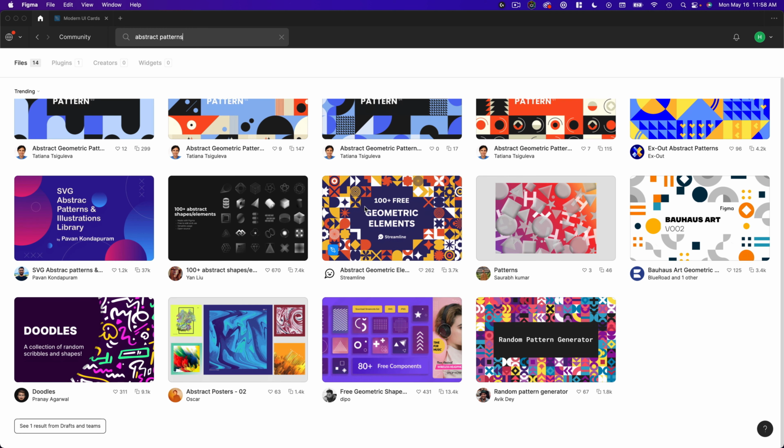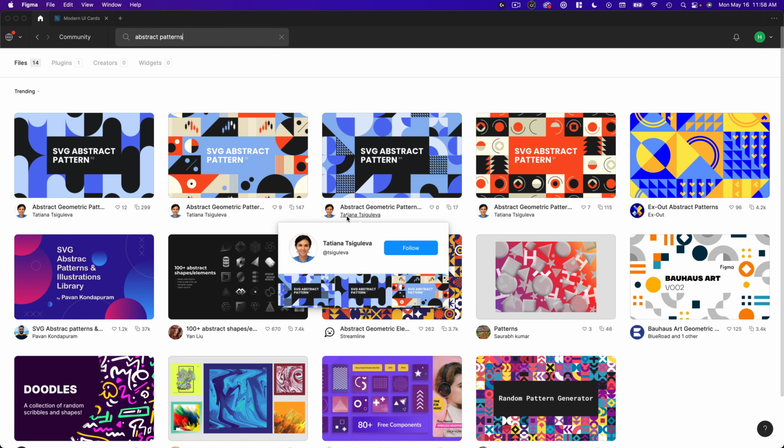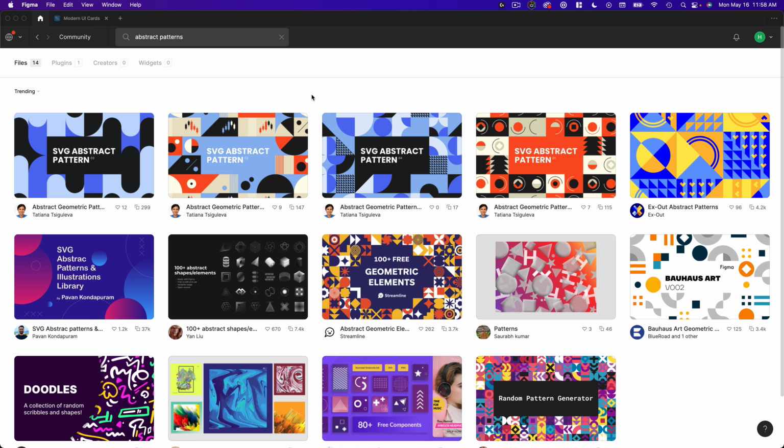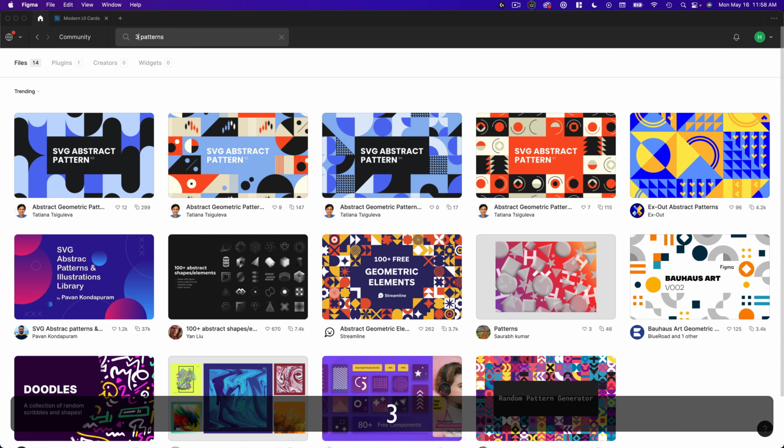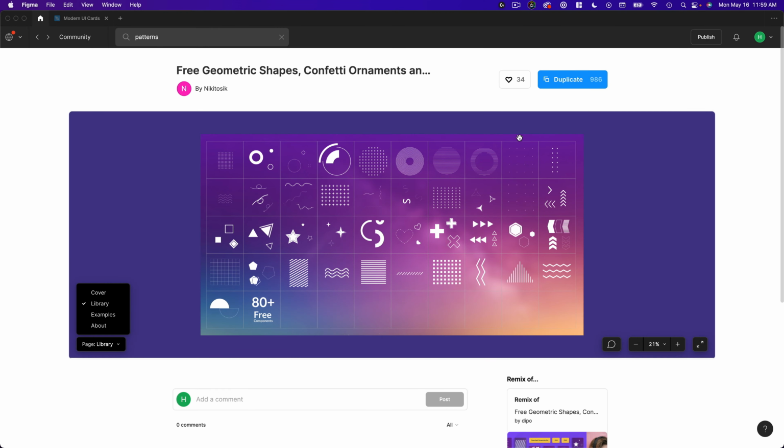All right, so that gave us a lot of different things here. So not really the look I'm going for. Let's do 3D patterns. All right, so I think I'm going to use this library.